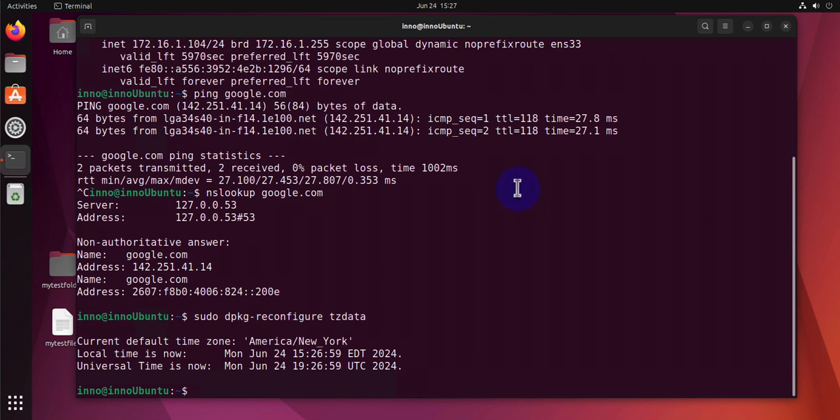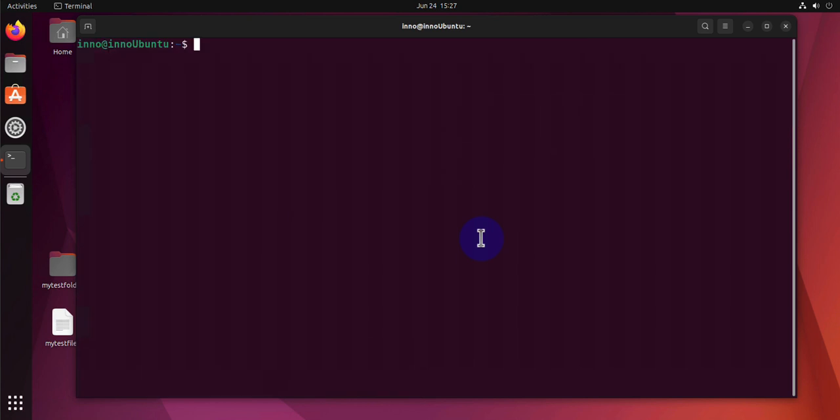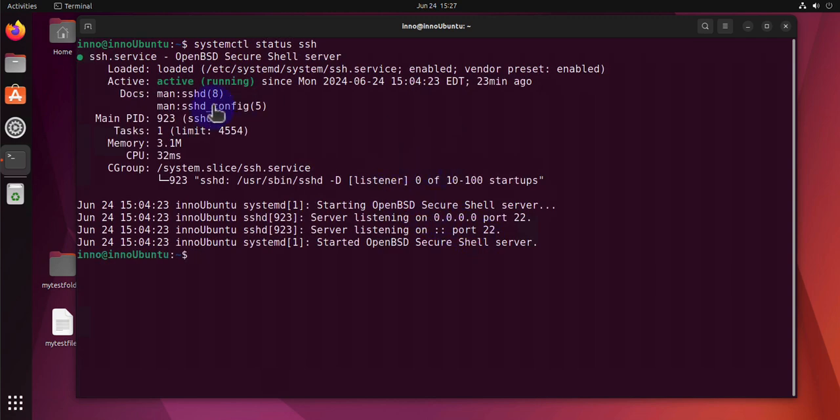Moving on, if you have a need to access this Ubuntu device remotely, you'll need to enable SSH. Let's go ahead and check whether SSH is enabled. The command to do that is systemctl status ssh, and it is enabled and active, running. If it wasn't, you just use systemctl enable ssh, or if you needed to start it, you can say start ssh.